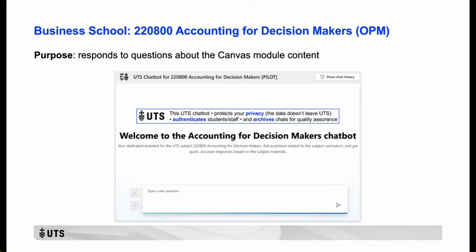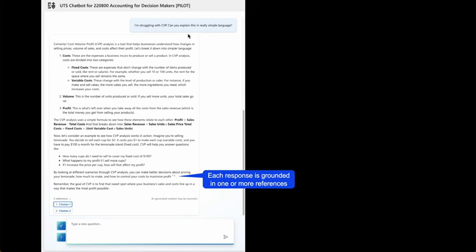Right, well, let's start with this accounting chatbot. This is in the OPM program, and this simply has ingested the entire Canvas content for this module. You can ask it any question about the module, but it will not know anything about anything else. So here's a question, I'm struggling with CVP. Can you explain this, please, for me? Yes, cost, volume, profit analysis is, etc., etc., etc.